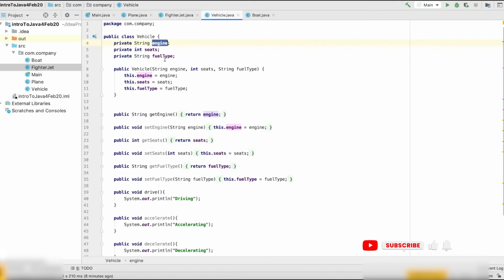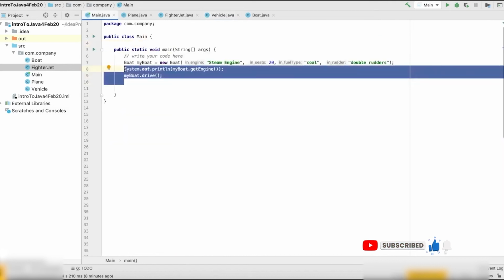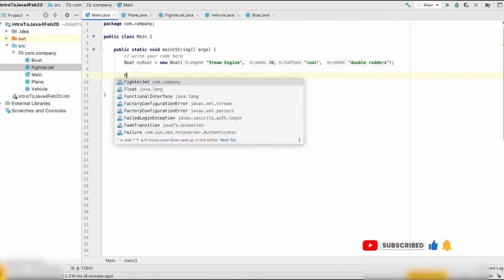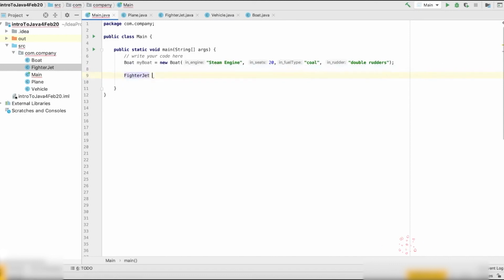Let's create a fighter jet object. Let's delete these because we won't be needing these anymore. So at first, we'll create the fighter jet object, and we'll say that this is of type fighter jet. We'll call it myjet, and then we type in the new keyword, and then we say fighter jet, and this is basically the fighter jet's constructor. And you can see that it already tells us that we need to input the engine, seats, fuel type, wingspan, and ammo type. So let's put in the engine.